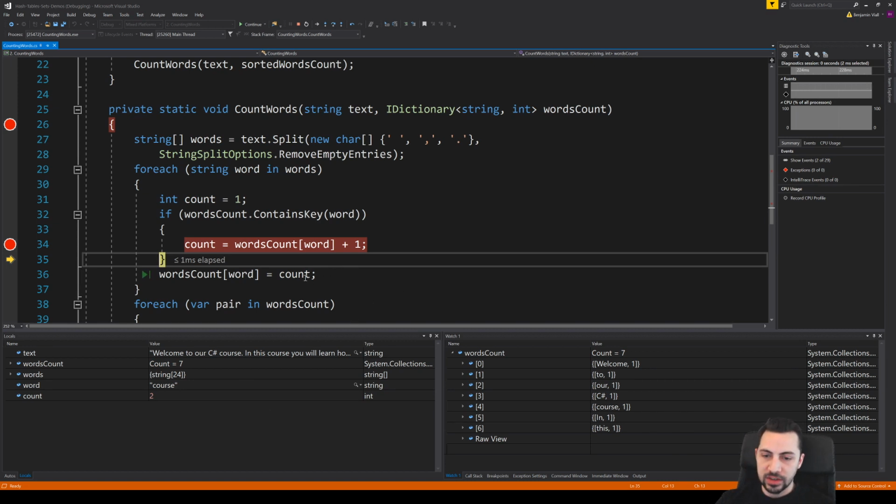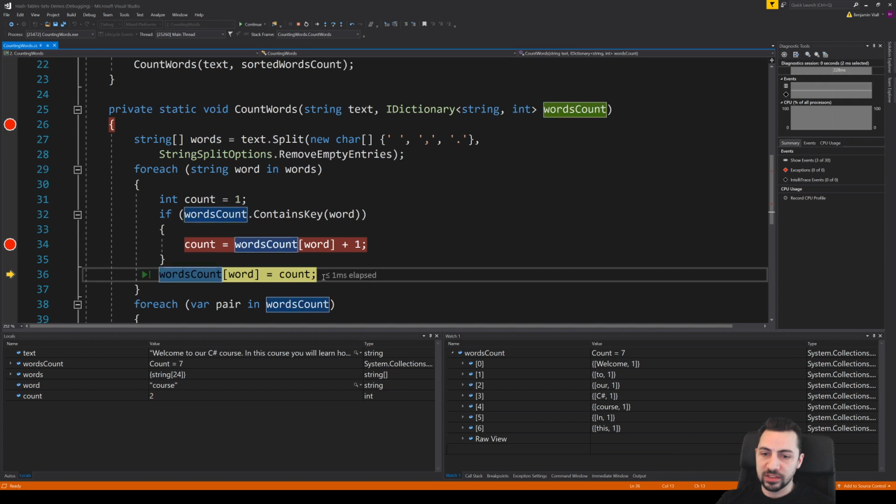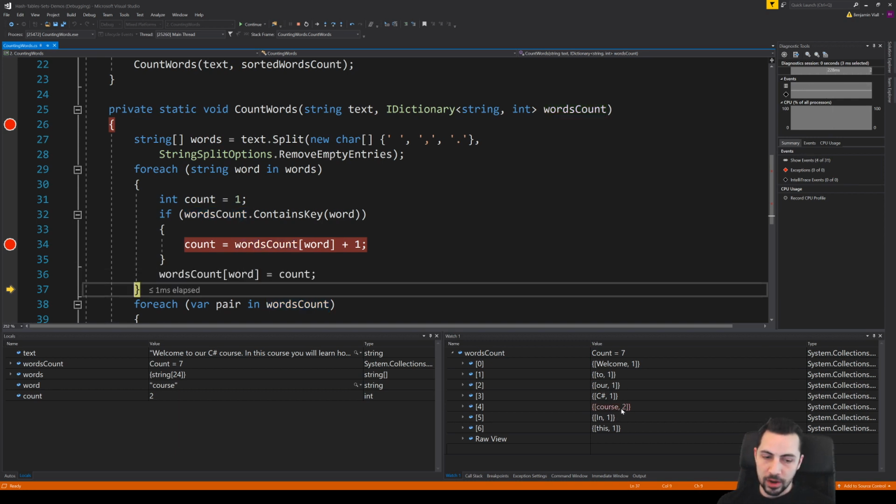Now we can go one step further. When we assign count back to the word, the only thing that's going to change is course. Now, we could have written something that would have done some sort of linear search, found things, kept a pointer or a reference to it, then written back to that particular location. But a dictionary does it in constant time.